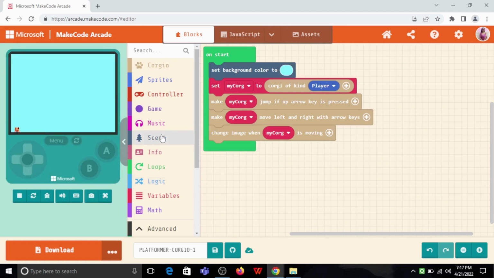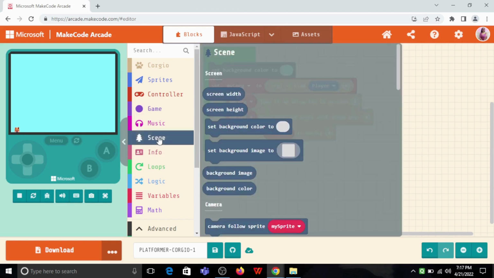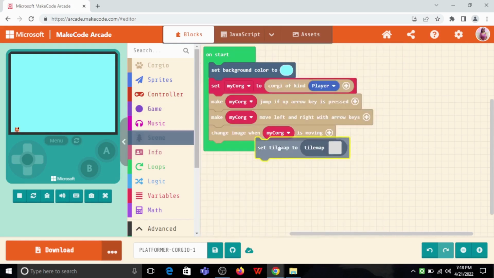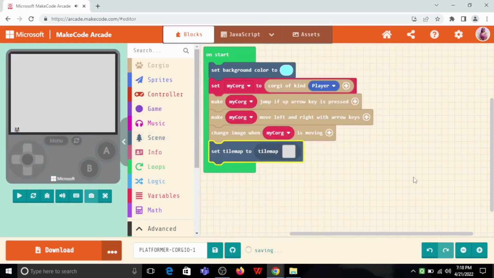तो अब हम platform बनाएंगे, और प्लेटफॉर्मर के लिए we have to get into the scene. Into the scene we set tile map to tile map. Okay, now with this we will be able to create a platform, ठीक है, using this tile map. Now we have taken this block, so we will click into this particular square. ये एक tile map है.